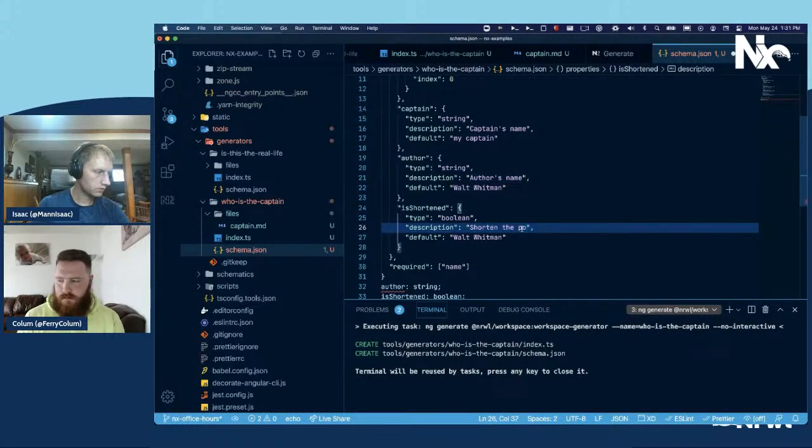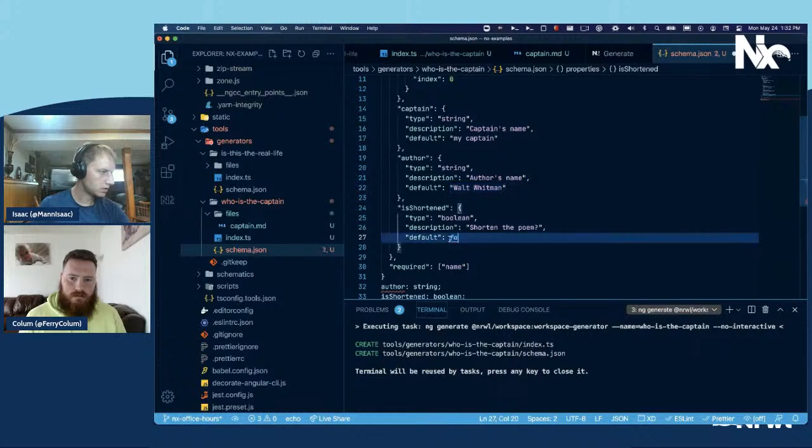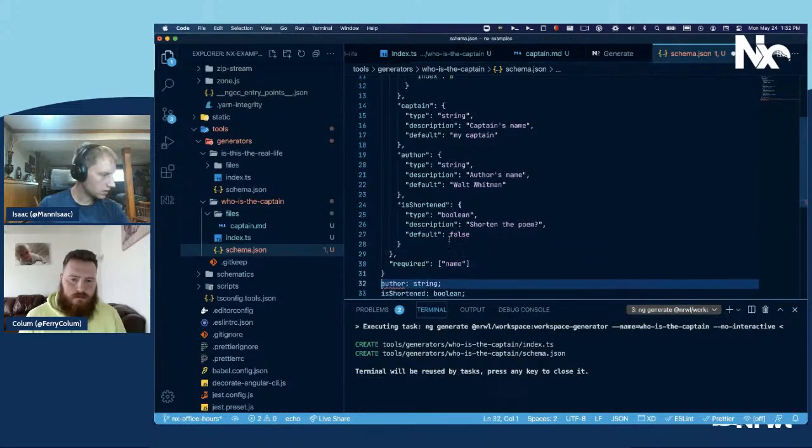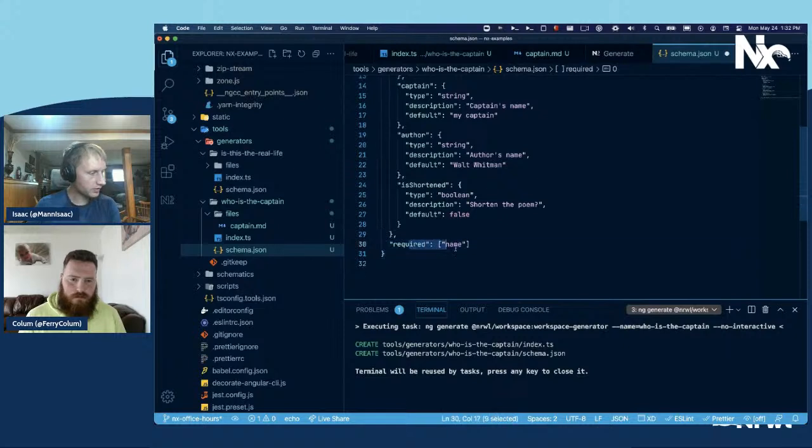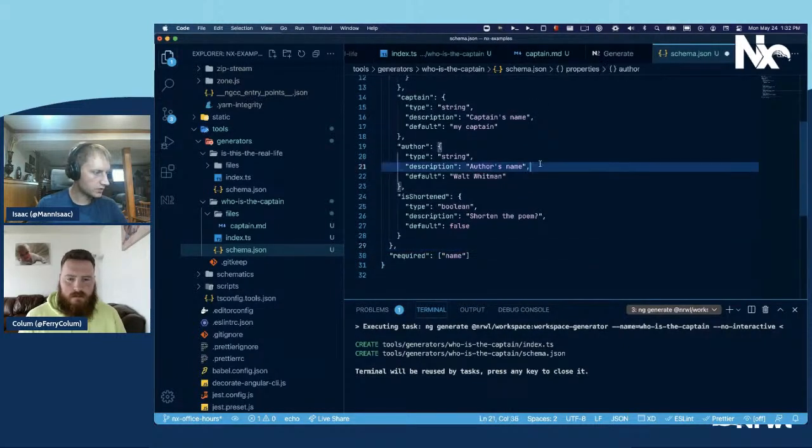Shorten the poem. Type. And we'll default that to, let's see, do you need, yeah, okay, that's fine. Okay, so we have only one required field here, which is name. And all the rest of these values, if we took this default off here, let me just do that.